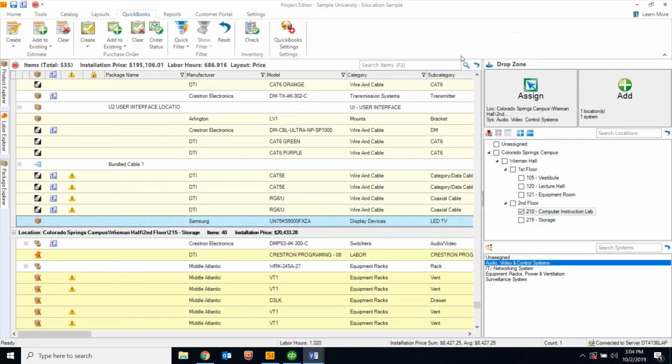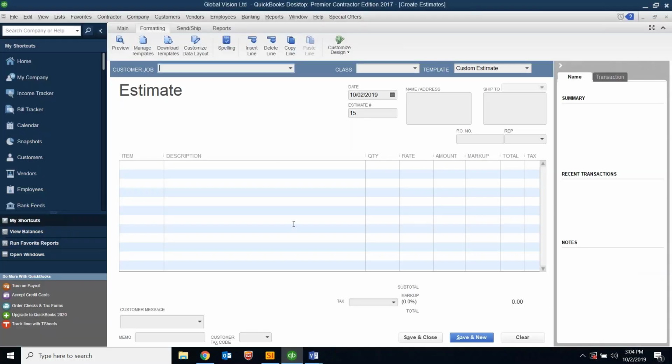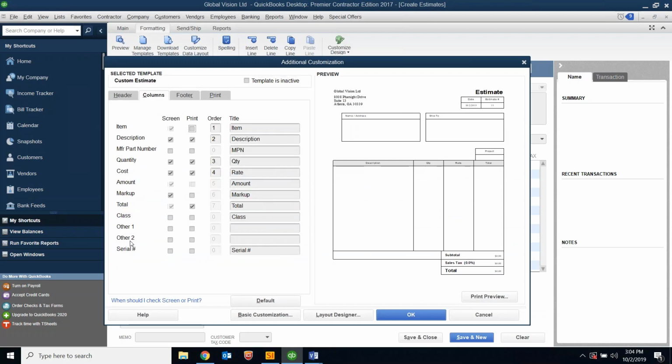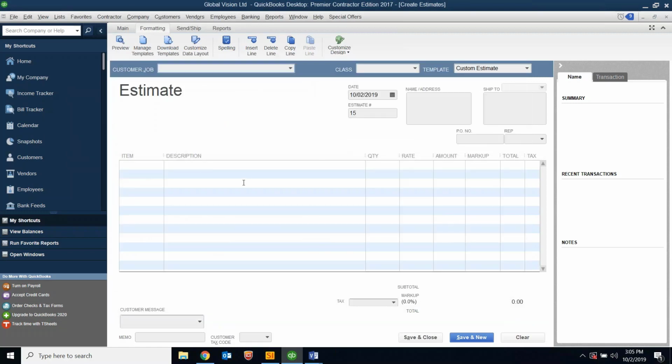And where those exist, very quickly, I've got QuickBooks open here. On an estimate here, if you're formatting, customize your data layout for your estimate here, on the columns, you'll see that there's an Other 1 and Other 2. You'll want to turn those on and decide if you want to print those. And those, like I said, can map directly from our software. So very nice. And that will appear, like I mentioned, per line item. It'll be just another column out here.